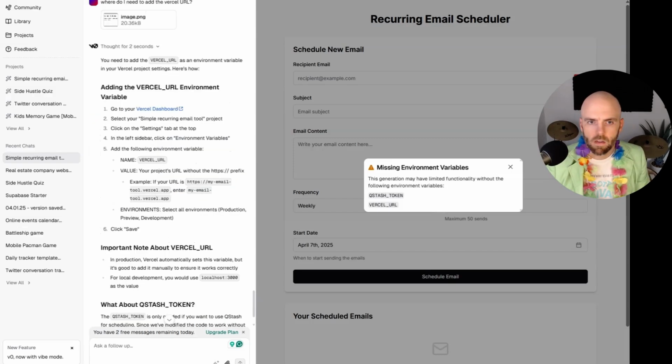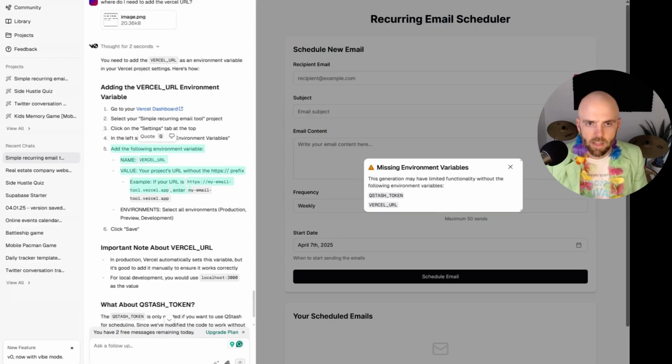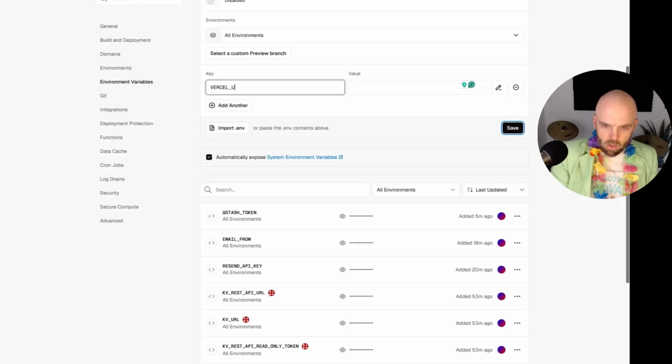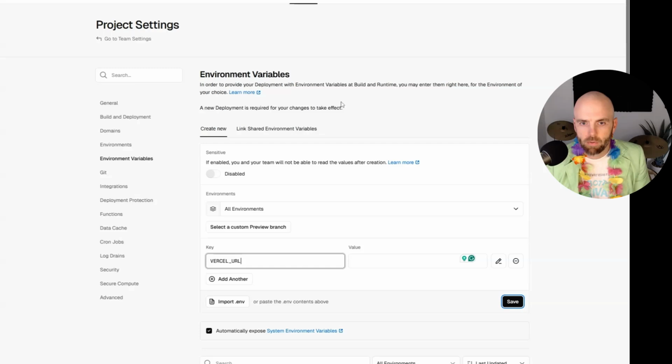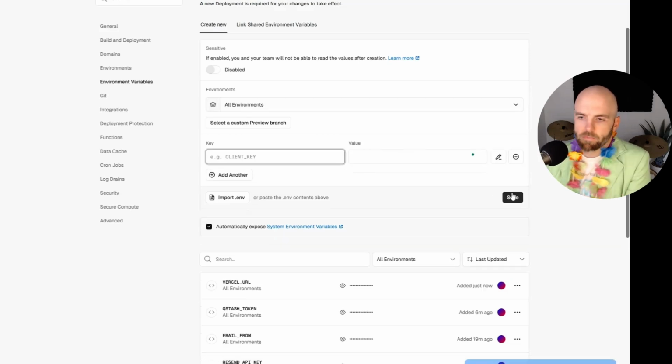So let's see. Okay, so I need to add my URL, not including the HTTP. So that's what it's saying here. You see here, add the following environment variable. Add your project's URL without the HTTP prefix. Select all environments. Vercel URL is what we're going to name it. So let's go back here. Vercel URL. And we're in the right project. So Vercel URL. Here's the value. All environments. Let's save it.